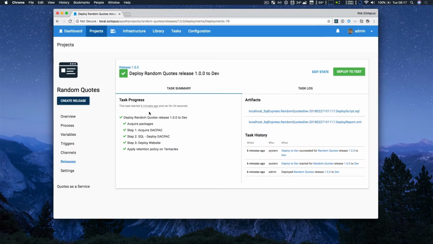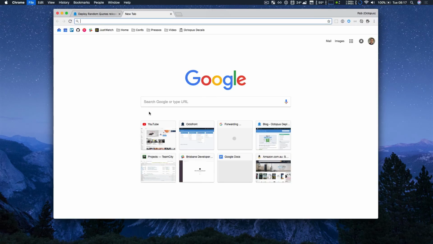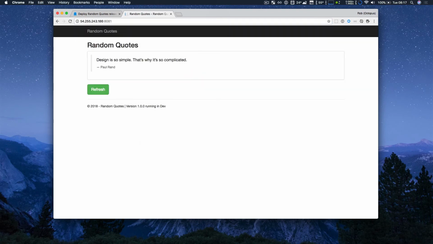Now, if I jump back to Octopus, and if I open up our development site, we can see random quotes has come up. And the application version, it's version 1.0.0 running in our development environment. And those configuration values are coming from our app settings, and Octopus automatically updated them for us. So if I click the refresh button, everything is working just as expected.